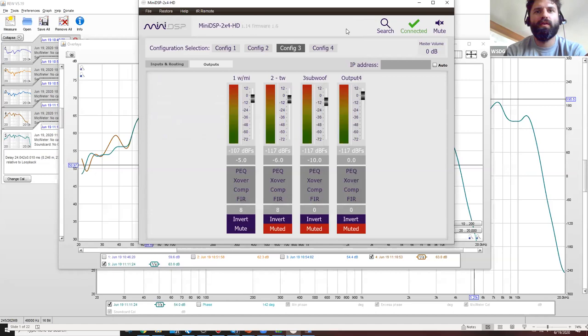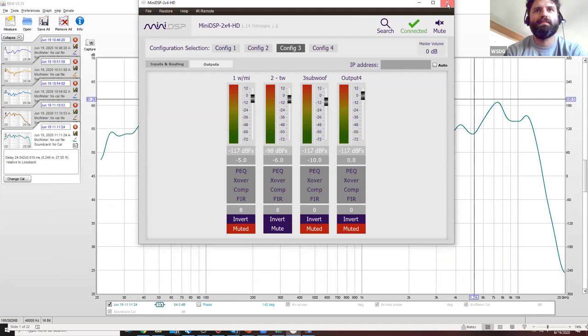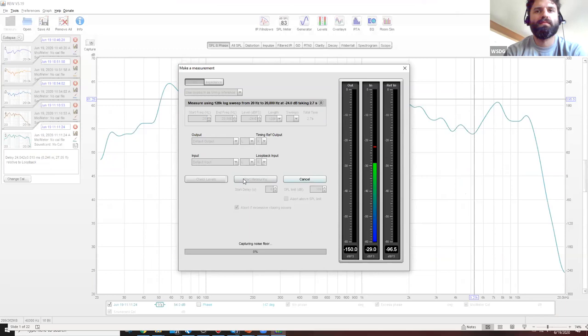Now, the tweeter, and I mute the woofer so we can isolate the drivers individually. Oops.